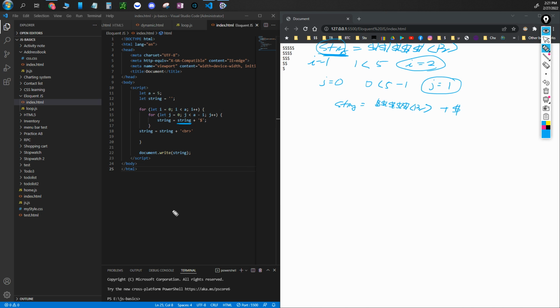New string value. Let me write it down here. This new string value is going to be a dollar sign, BR, which is a break line, HTML for going to the next line, right? So we are saving into that new line another new dollar sign, and then it runs once again. The J now is going to be 1. 1, 5 minus 1, true, right? J is going to be 2. Okay, adding another dollar sign to this, right?